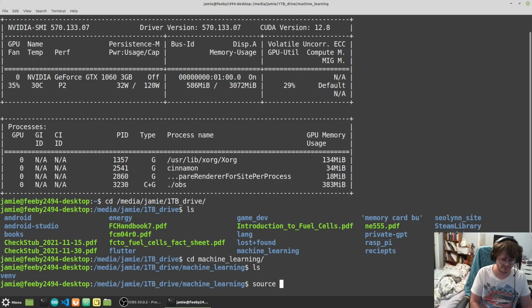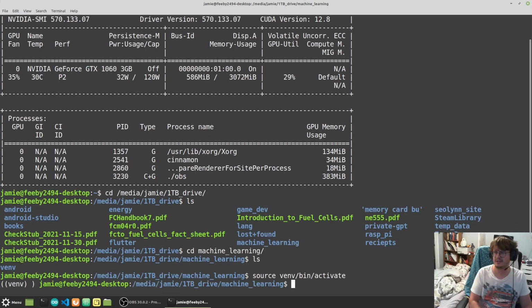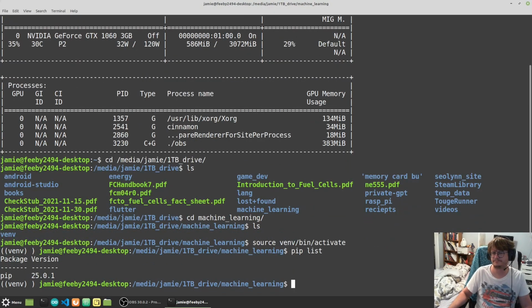Okay, we do a source venv/bin/activate. Go into our environment. Did we actually install everything? Let's do a pip list, see what we have. No, we didn't install anything. I thought we installed all the packages last time. Maybe it didn't complete. Maybe it wasn't successful or something. That sucks.